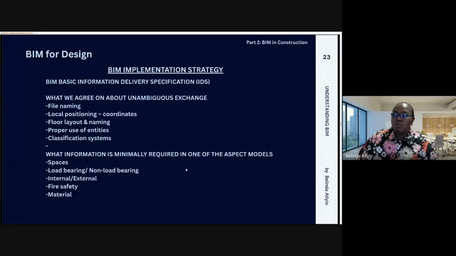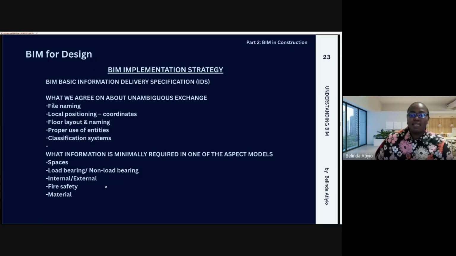You have to be able to differentiate between load-bearing and non-load-bearing entities, as well as fire safety, materials, and spaces. So all these are very important in your BIM model when you are designing.